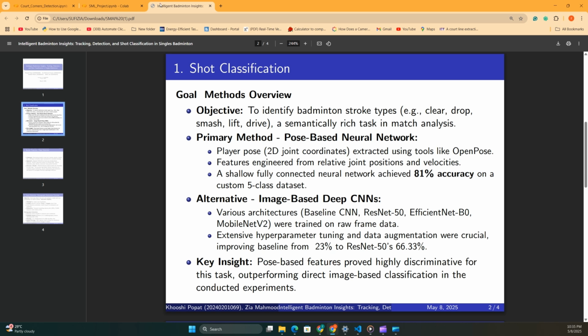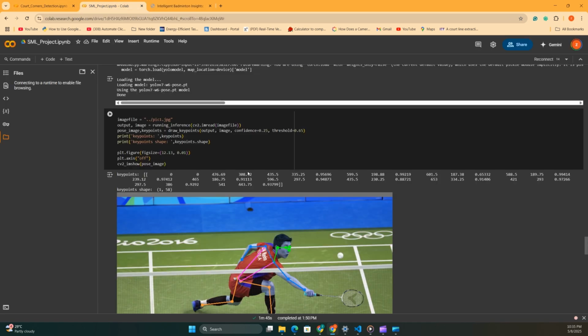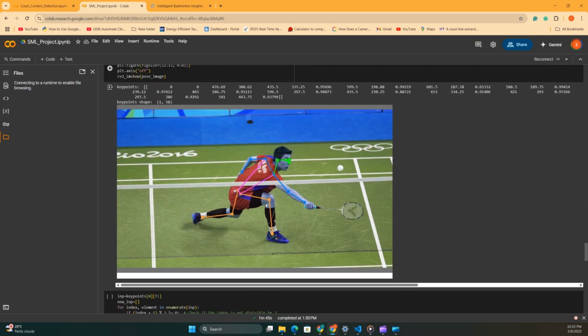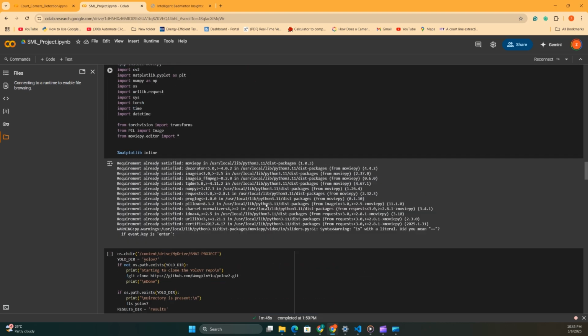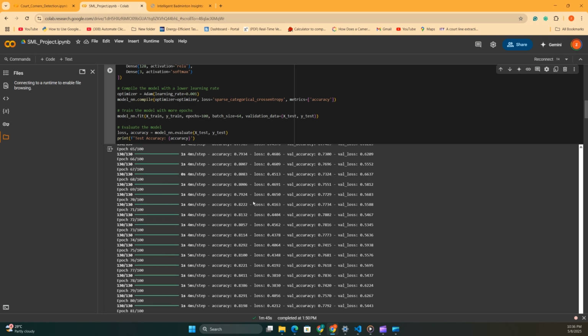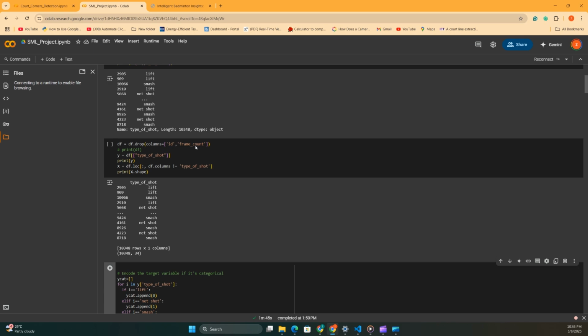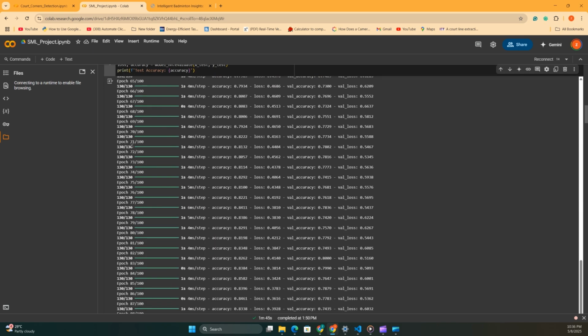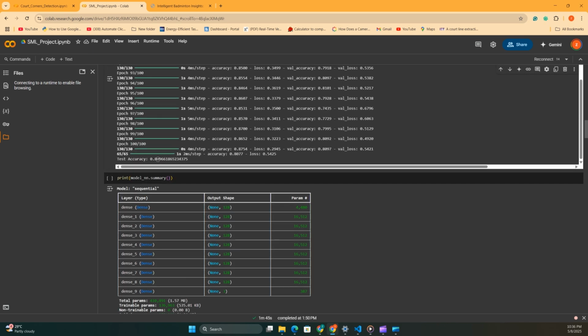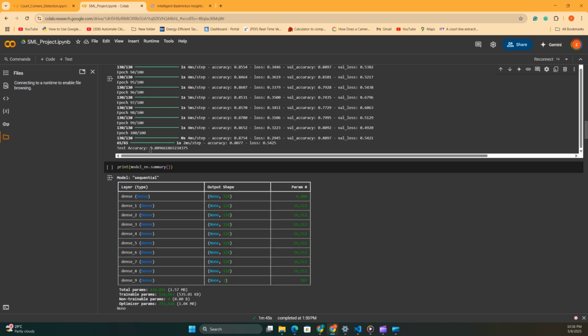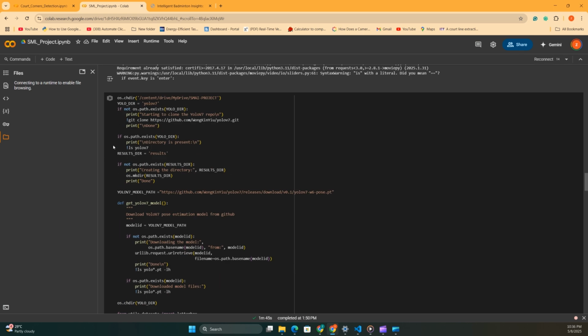Our main approach uses OpenPose to extract the pose features of the player. So here's the code for the pose. What we did was we first extracted all the images. For this, we used a different dataset in which we had five different types of shot: lift, smash, net shot, and two others. We trained our model for 100 epochs, and we got an accuracy of 80.9% on the test dataset. And for the training dataset, we got 81% accuracy.